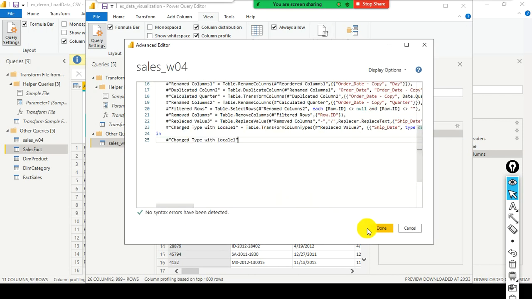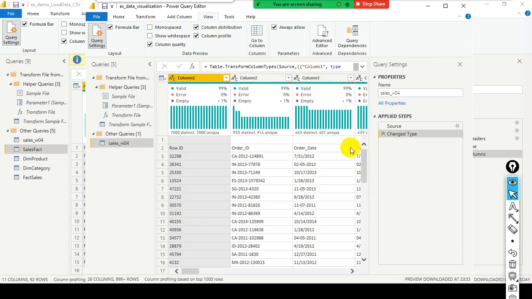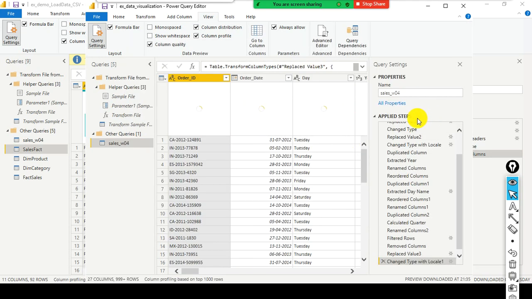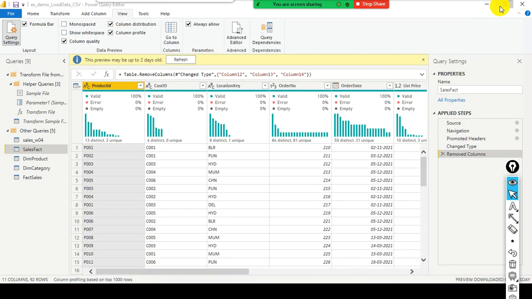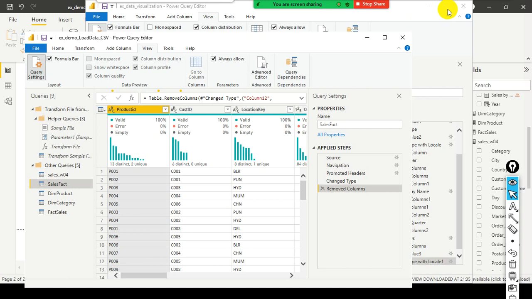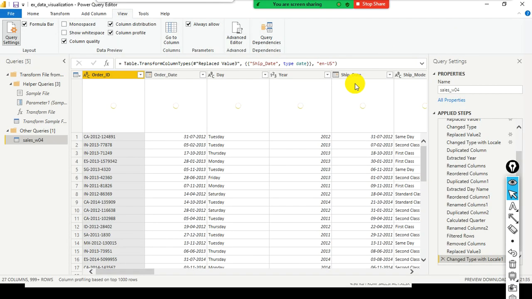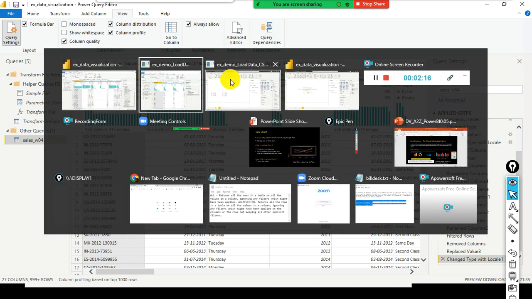So change type with the locale, all the things. If I do this one, look here, all these things, you don't have to do the same thing again and again. You can simply reuse the same transformation by copy pasting it from one Power BI report file to another Power BI file. So now you have seen how to copy paste the advanced editor from that one.